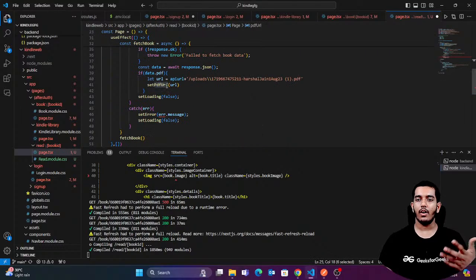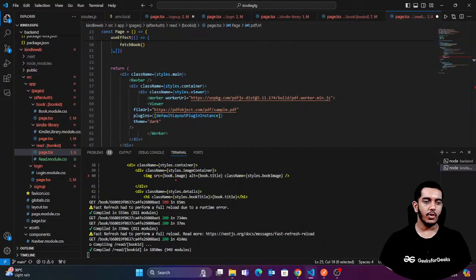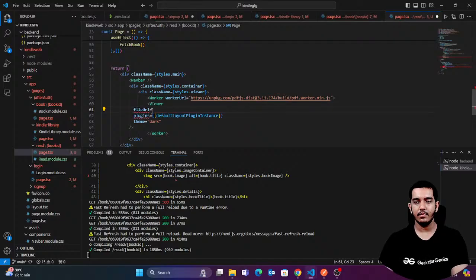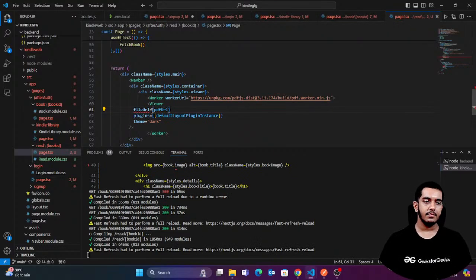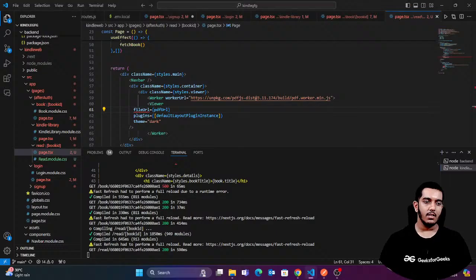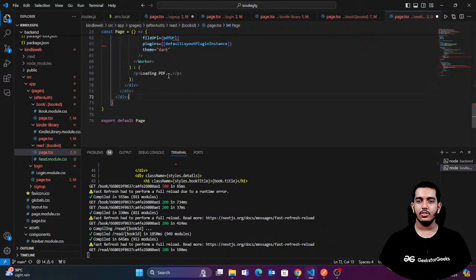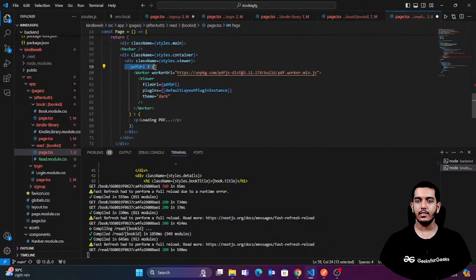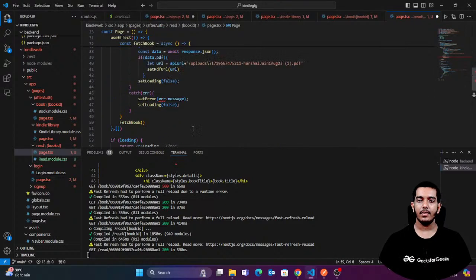Now we need to show this PDF URL on this page. How can we do that? Here itself, guys, just add the PDF URL. And one more thing, guys, if the PDF URL doesn't exist, I need to modify it for the PDF URL. So I'm saying that if the PDF URL exists, then show this. If it doesn't exist, show loading PDF. And also if data is coming, in that case also show loading. Okay, that's it.